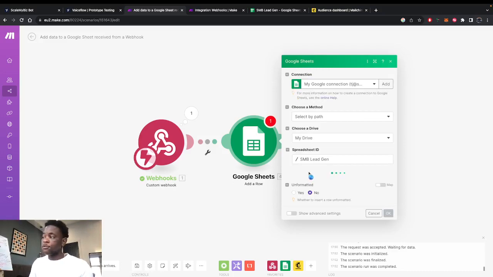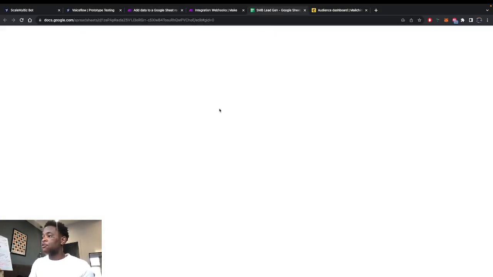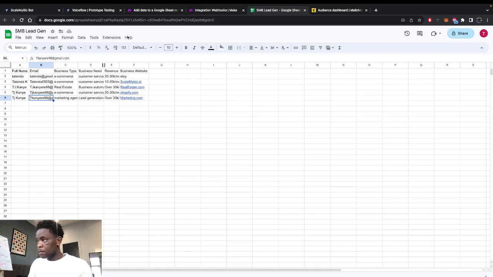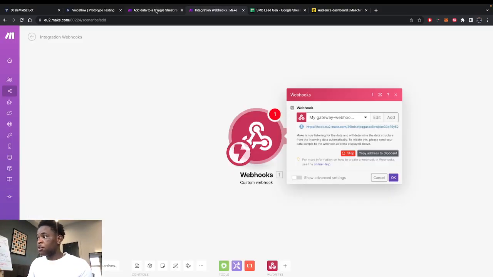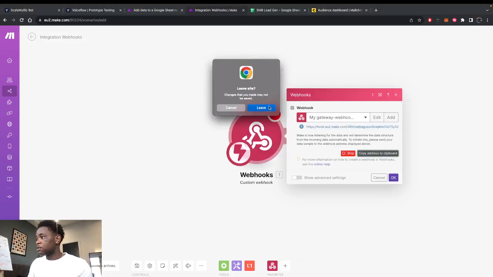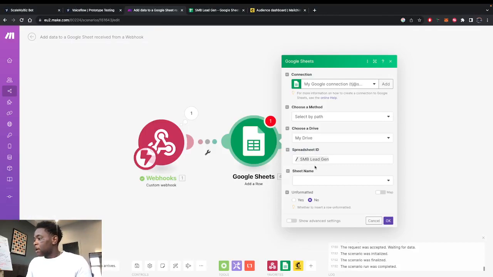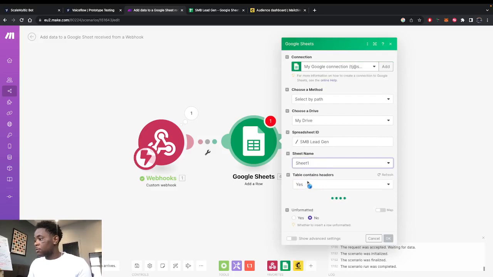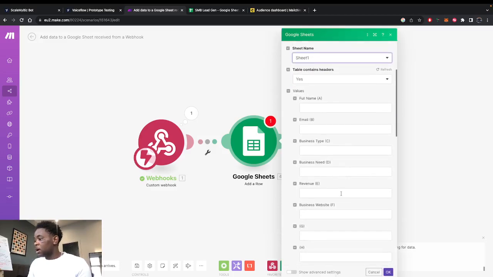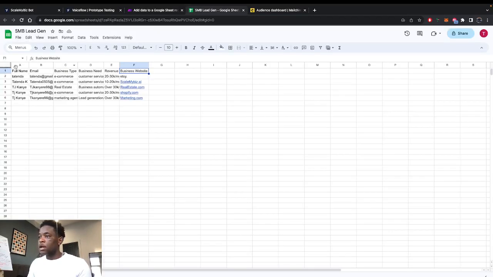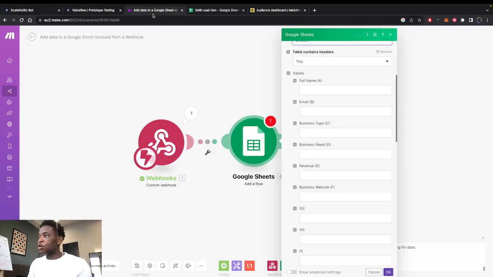So you're going to select the file, and you want to make sure that you already have your headers in your file, in the sheet that you want to attach. So just make sure you've done that before this. We can actually click X off this. Yes, we can leave. And then from here you select sheet name, which is just going to be sheet 1. Table contains headers. Yes.